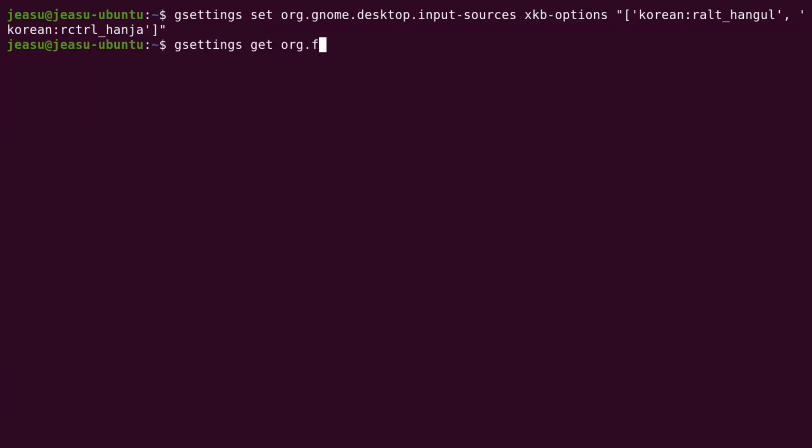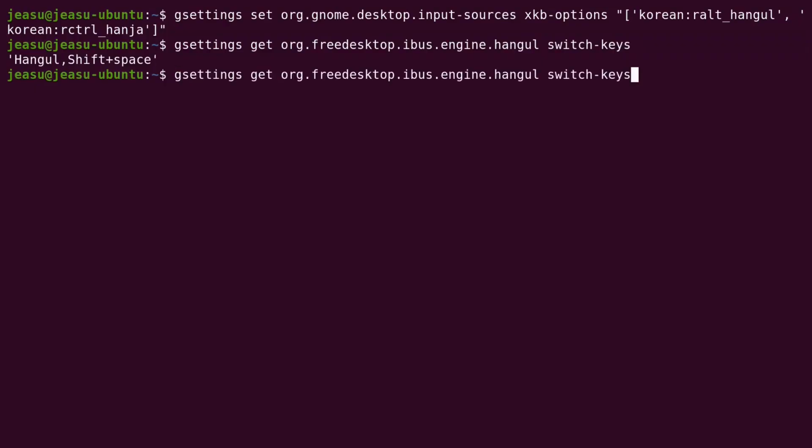You can also configure the Hangul toggle shortcut for ibus Hangul input source using gsettings. You can also configure the hanja conversion shortcut for ibus Hangul input source using gsettings.